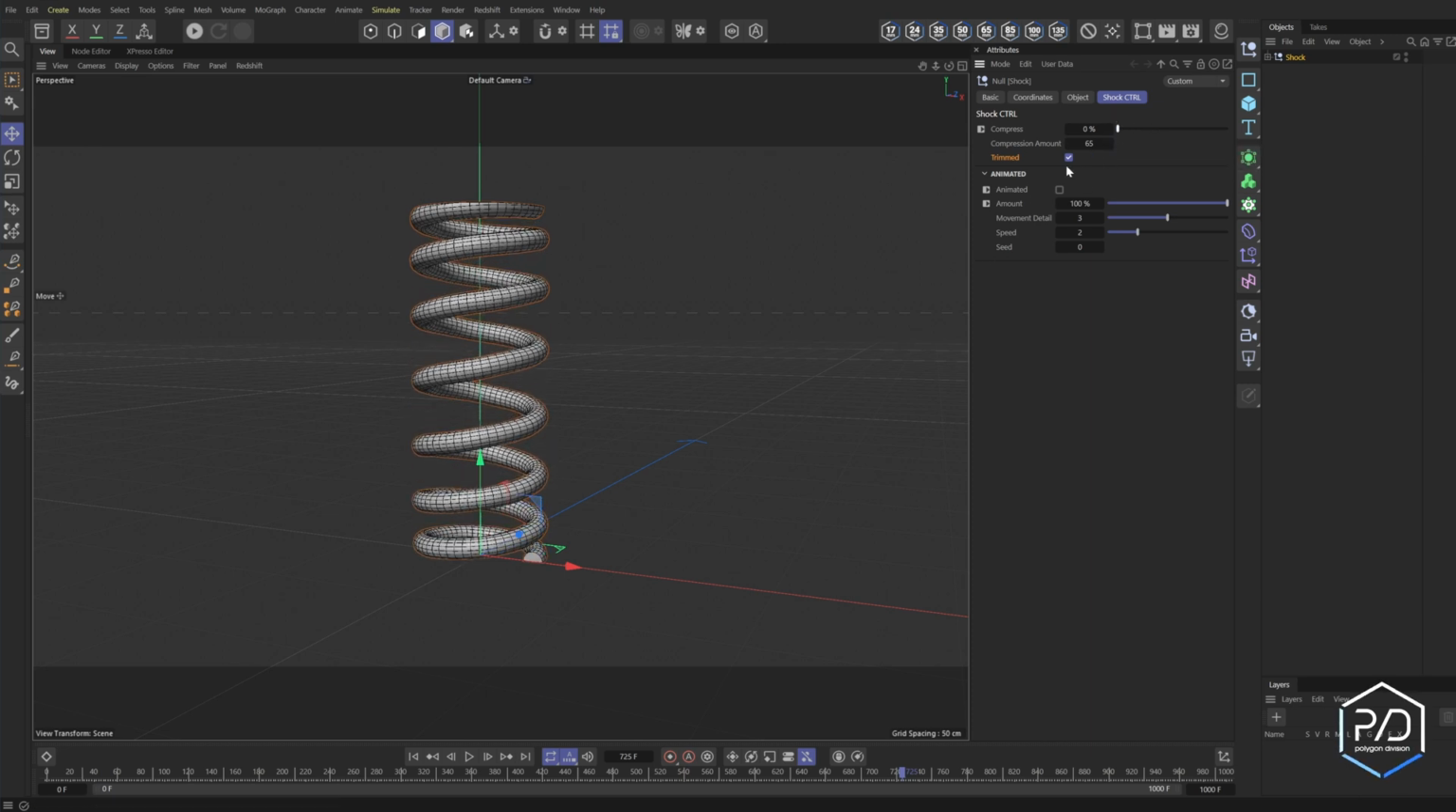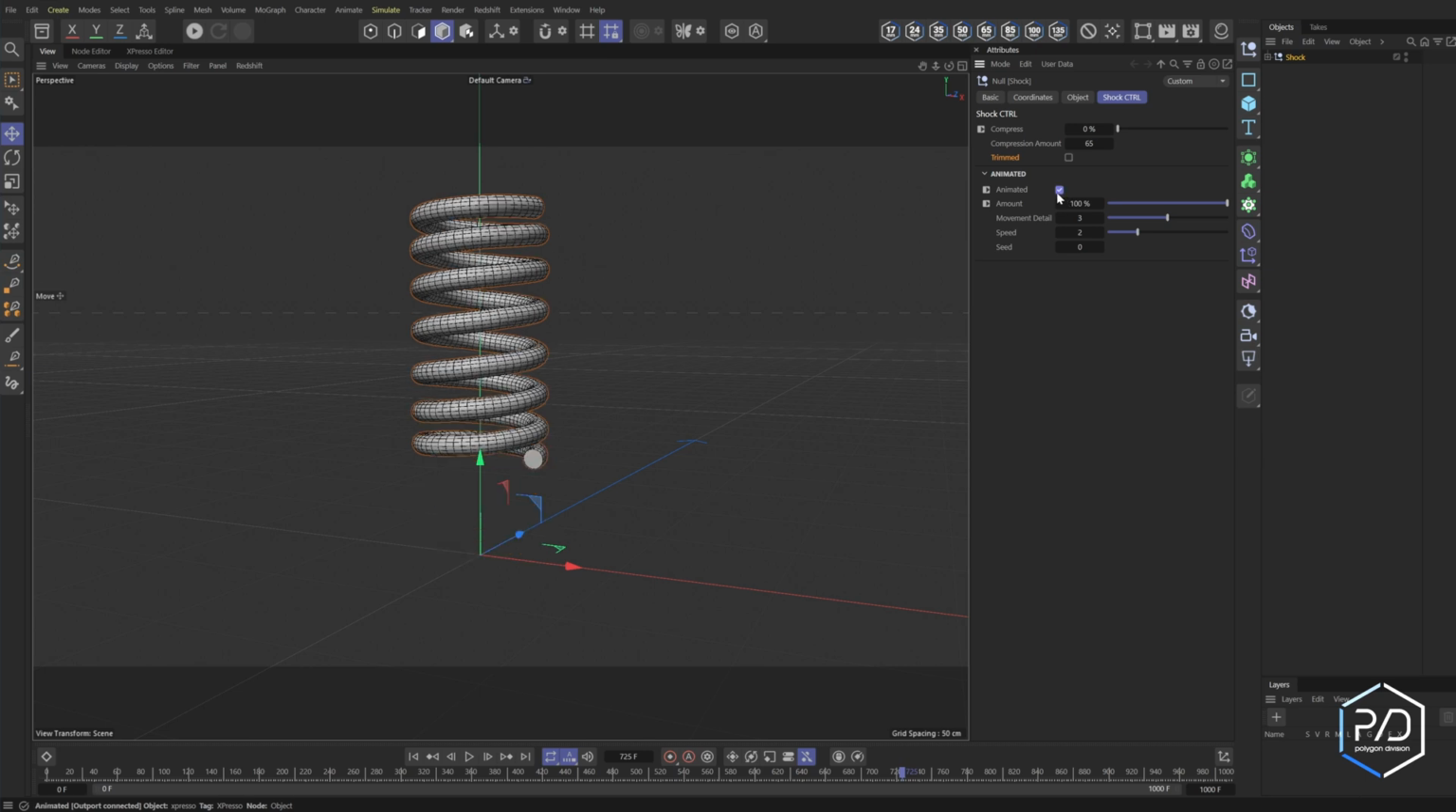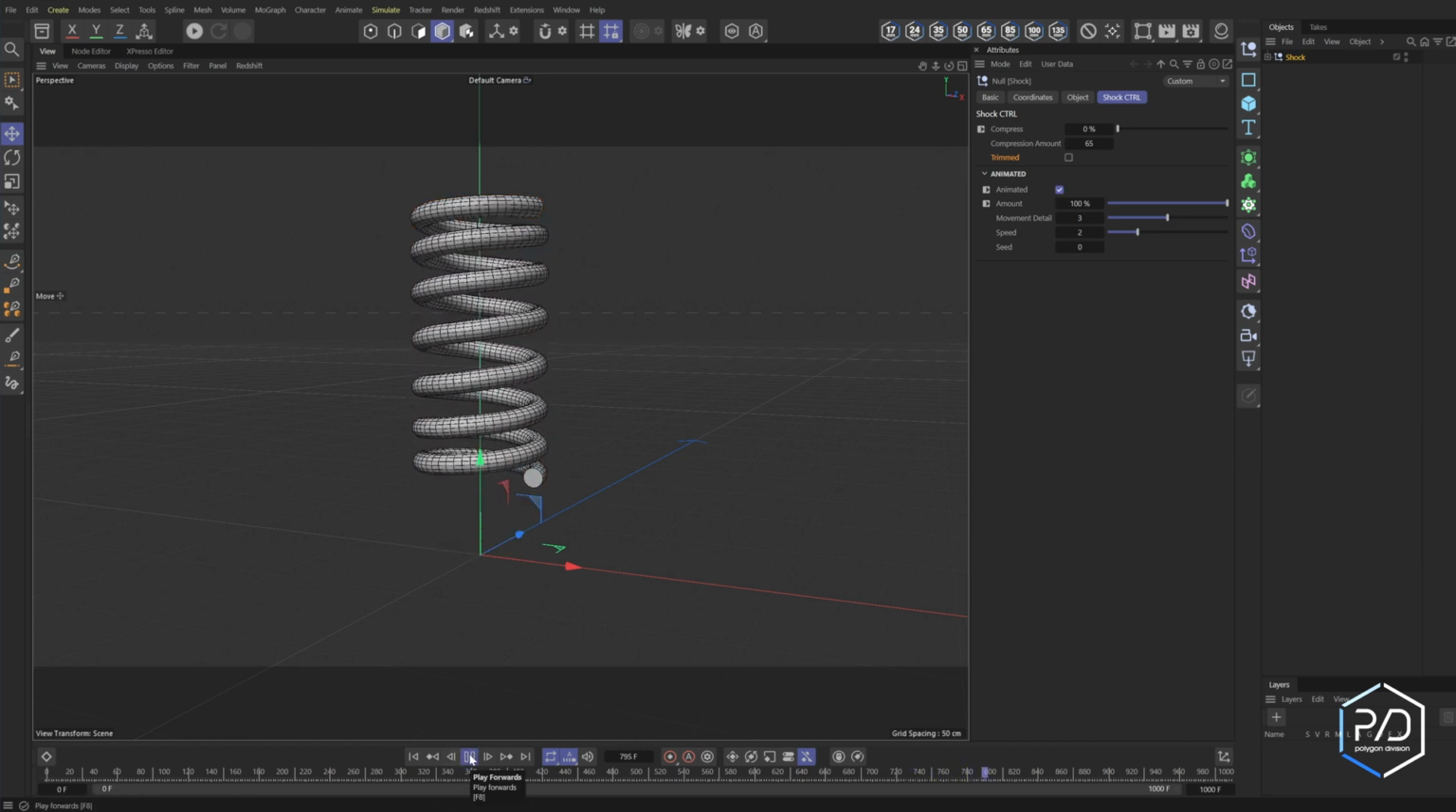Next, we have this ability to trim it. The reason I make this available is so you don't have to go into the model and deactivate the trimming. What this allows it to do is, when it's animated, it will play back faster. So before you render, you just turn it back on. I'm going to disable it, click on animated, and then hit play, and you can see it's animating the compression.